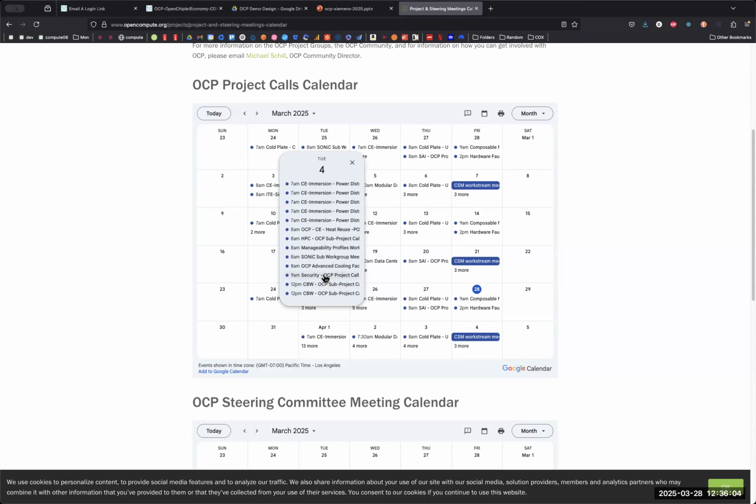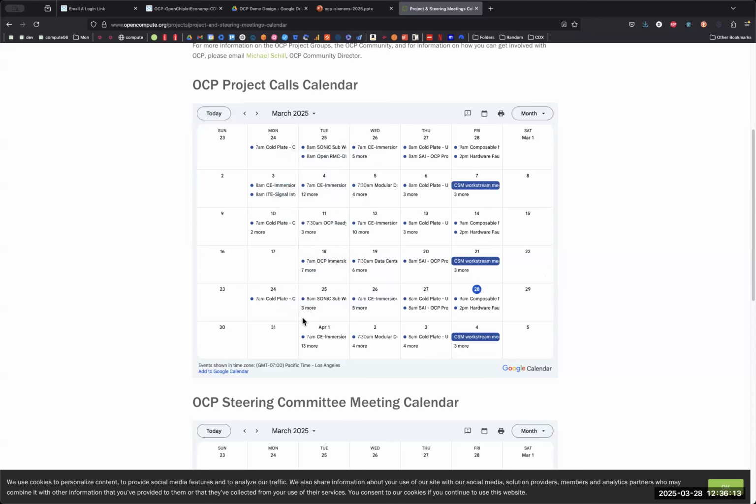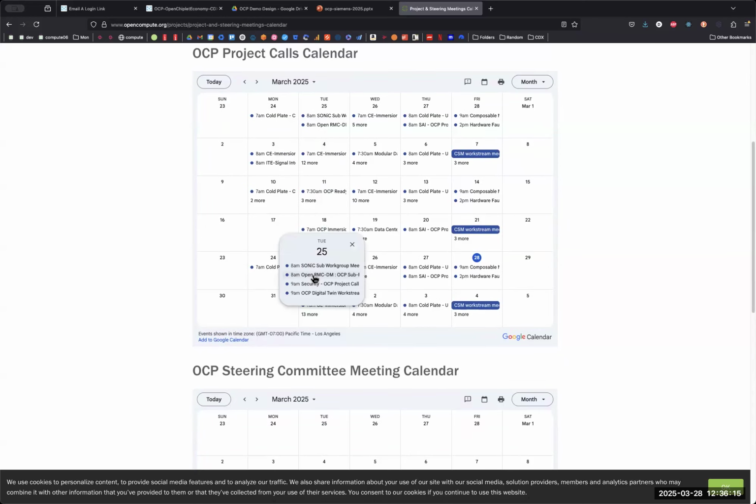Okay, let me check the wiki. This is security, advanced coding facility, so it might not be that day. Maybe this Tuesday there is one coming. Is that the digital twin workstream? No, it is called HPC and AI modularity. We have one coming.